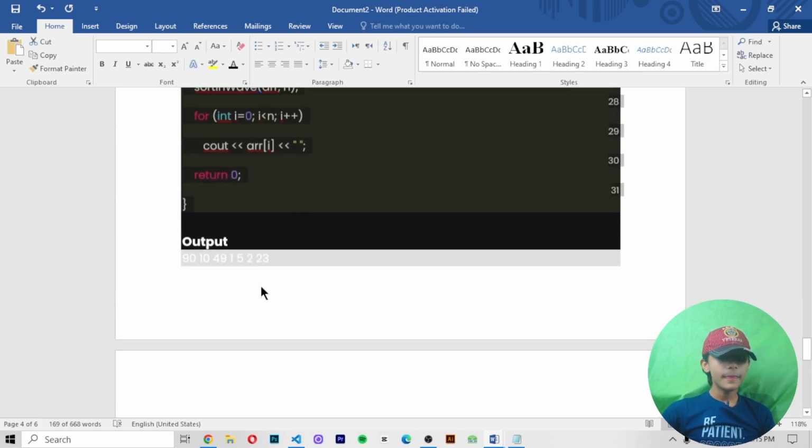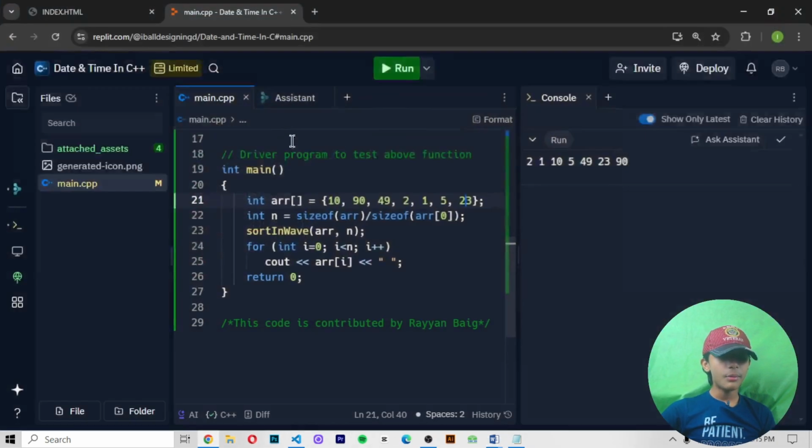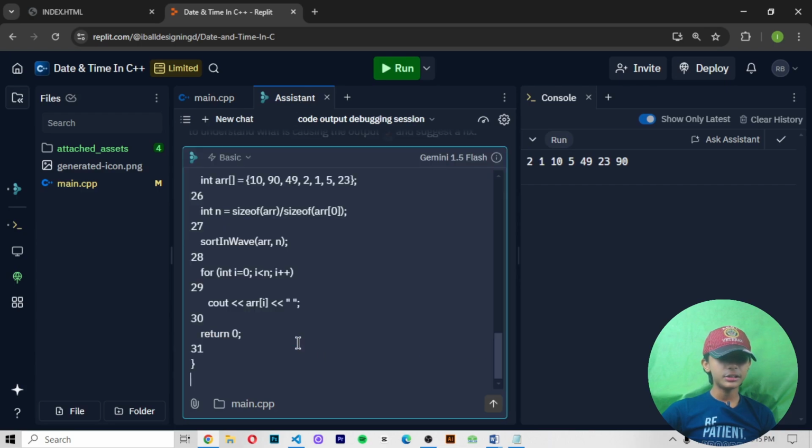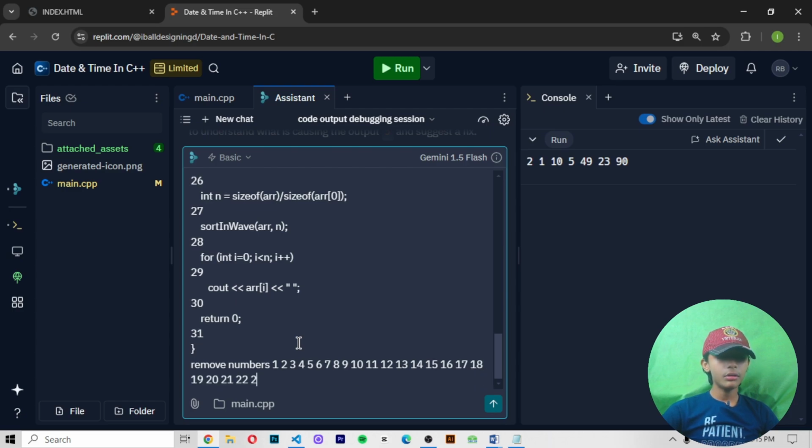Okay, let me show you. Let me copy this code and open my AI assistant, and let me say: remove numbers 1 2 3 4 5 6 7 8 9 10 11 12 13 14 15 16 17 18 19 20 21 22 23 24 25 26 27 28 29 30 31. So when I write all the numbers, it starts to remove all the numbers.